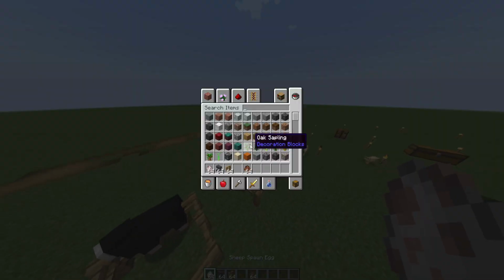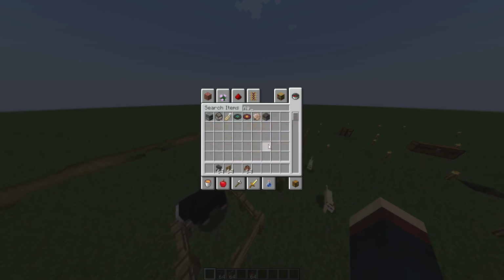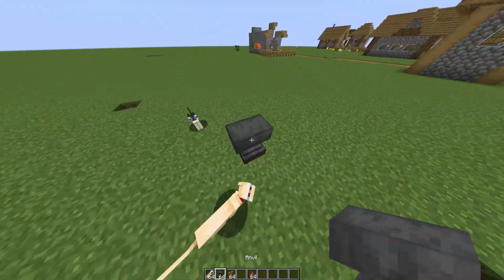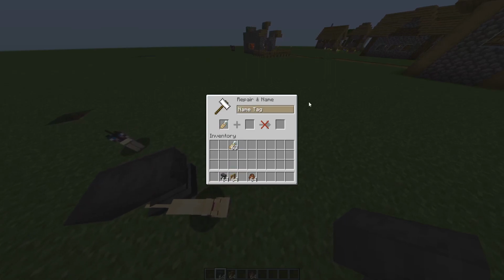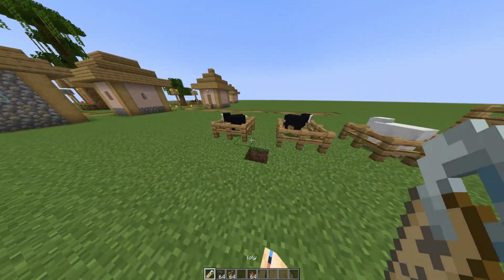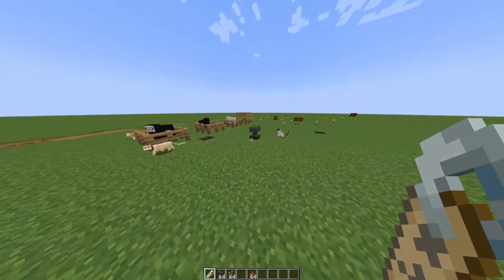So the first way to use name tags: put an anvil down. You will need a couple of XP levels, and here you can name it whatever you like, for example your name, Lolly, and then you can use it on your sheep and it will be named the name you changed it to.